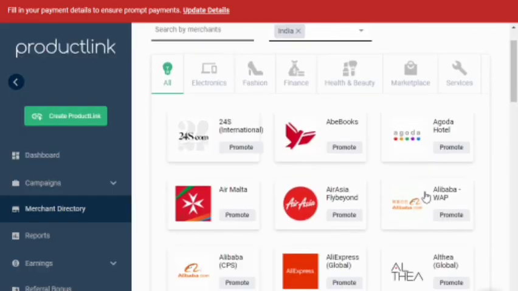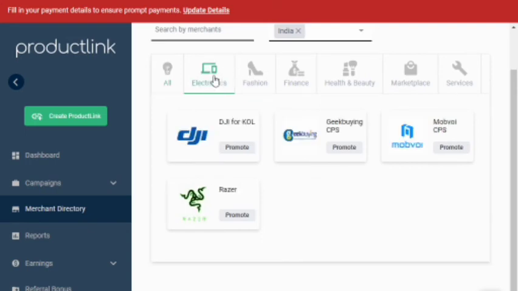These are all top partners who are paying very high referral commissions. And here you can see the categorization of it: electronics, fashion, finance, health and beauty, marketplace, and services. So many different types of categories are available here, and you can choose one company or a number of companies. If you're going to choose it, you can just click on it and promote.